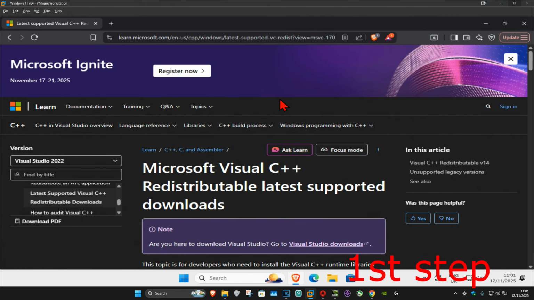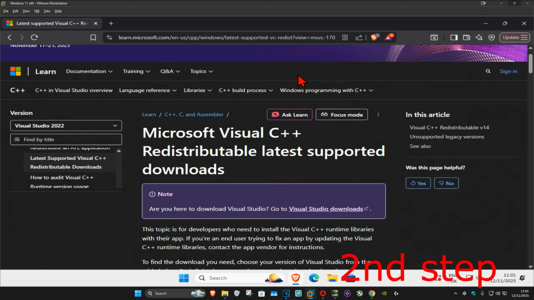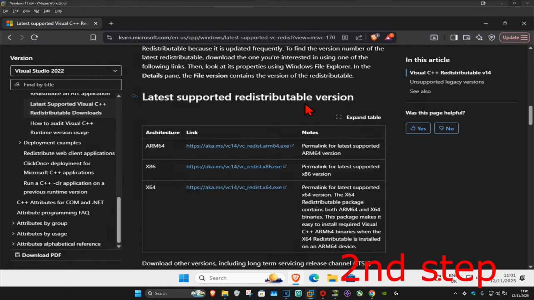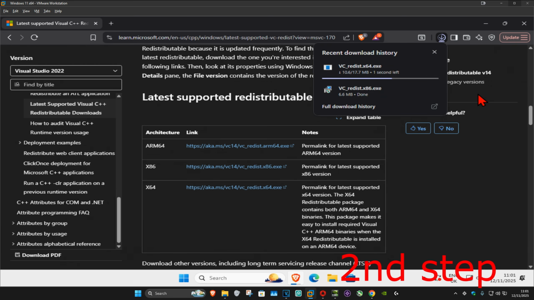So guys, for the first step, you want to go to the link which will be down below in the description to download Microsoft Visual C++. And now once you're on this, you want to scroll down. There's going to be two downloads, one for x86 and one for x64. We're going to download both of them. So you want to click on both of them, and it's now going to start downloading.